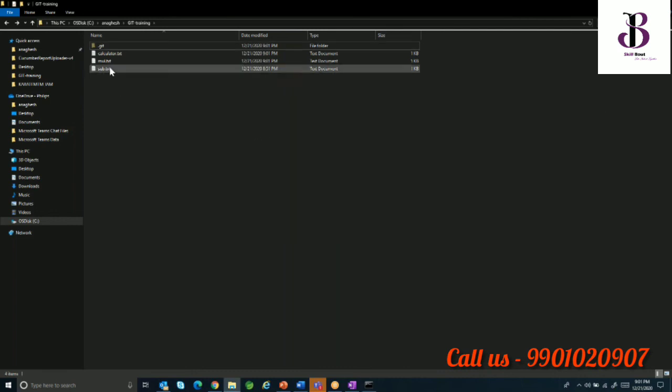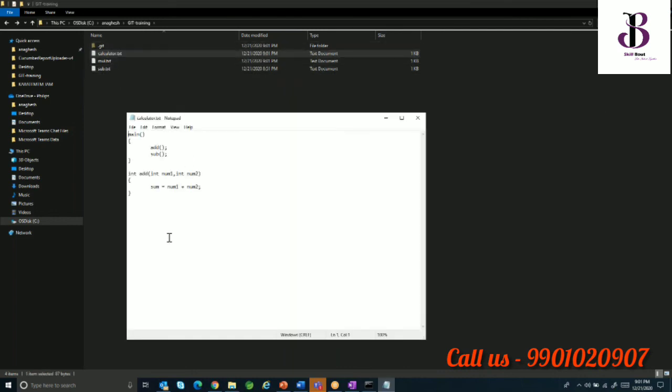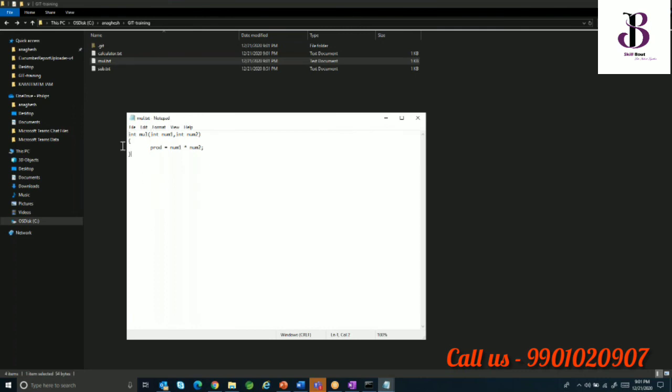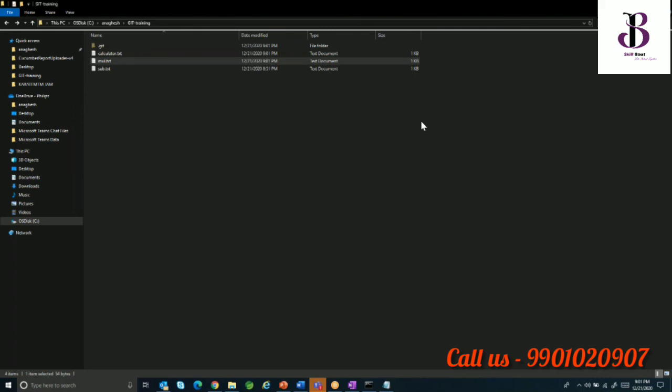Okay, now if you see this, it is rolled back to the previous version. All the changes we made are erased. Now we came back to the working code. Here also the changes are lost. So this functionality is clear.